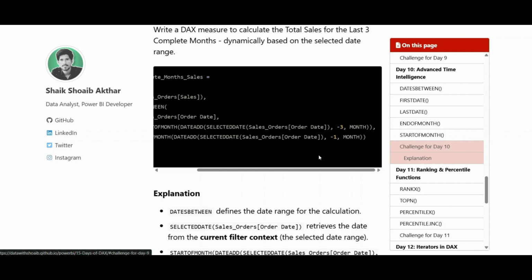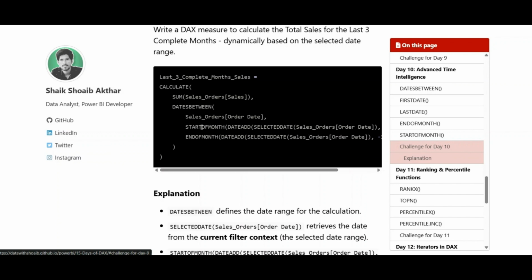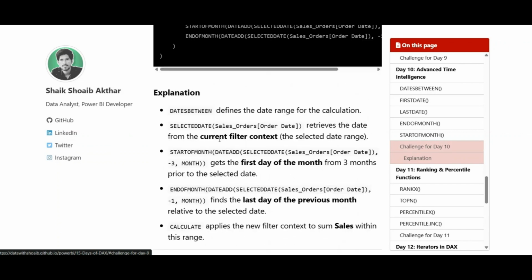So this moves the date 3 months back, and since we are taking start of month, it will take the start month, and similarly for end of month, it will take the end of the month, and it will calculate the sales amount for the last 3 months. So this is the explanation.